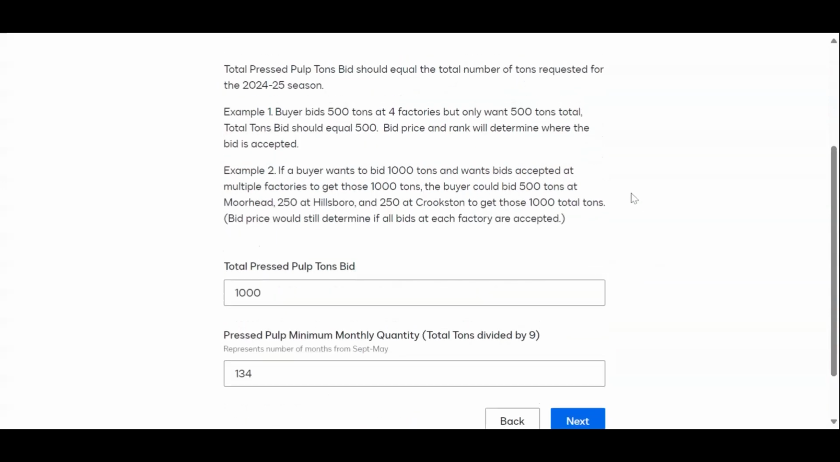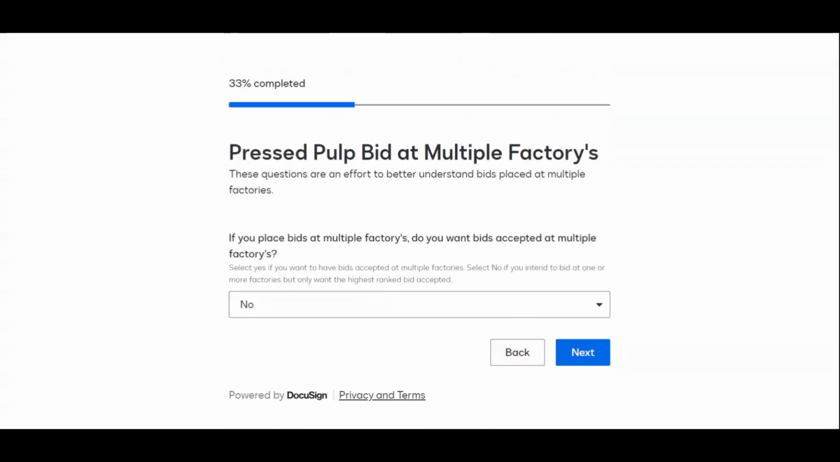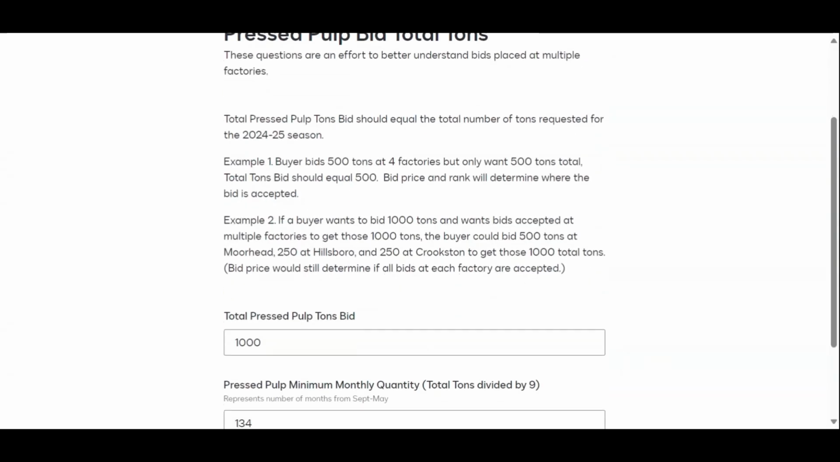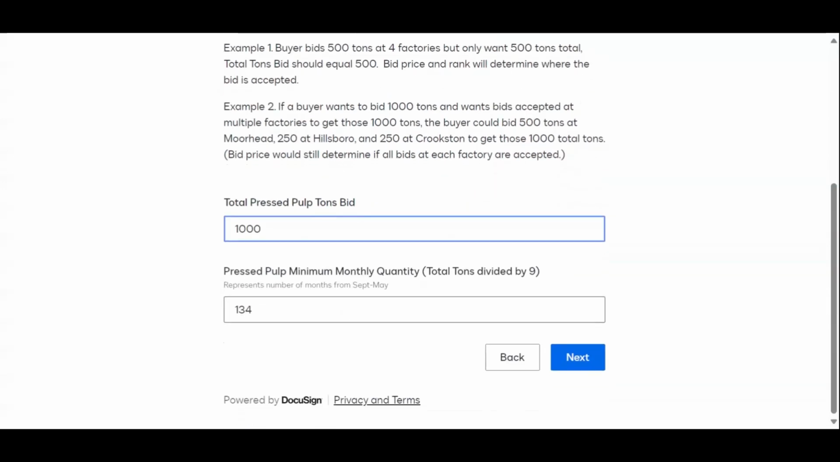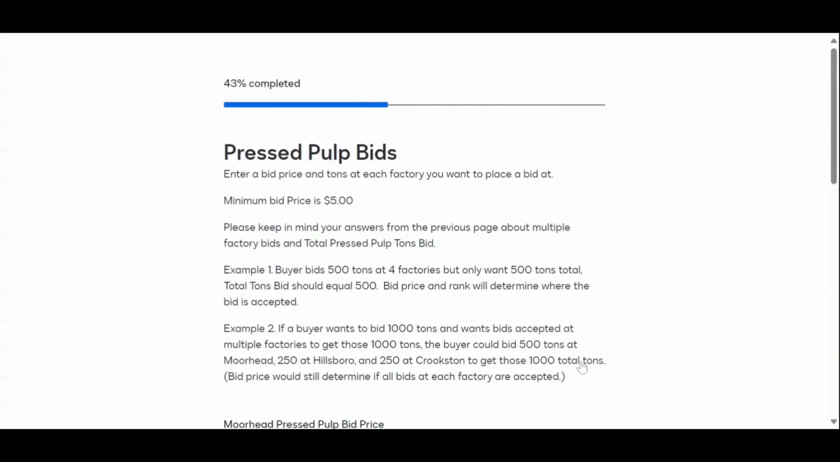We're going to indicate "no" in the previous question, and that helps us understand how we're going to place our bids. The total in this case, let's say, is 1,000 tons that I want as a buyer. There's another section called the minimum monthly quantity. That is simply the total tons bid divided by 9, which represents the number of months from September through May, our preferred bidding period that the contracts will be valid for. So the next section is the bids themselves.